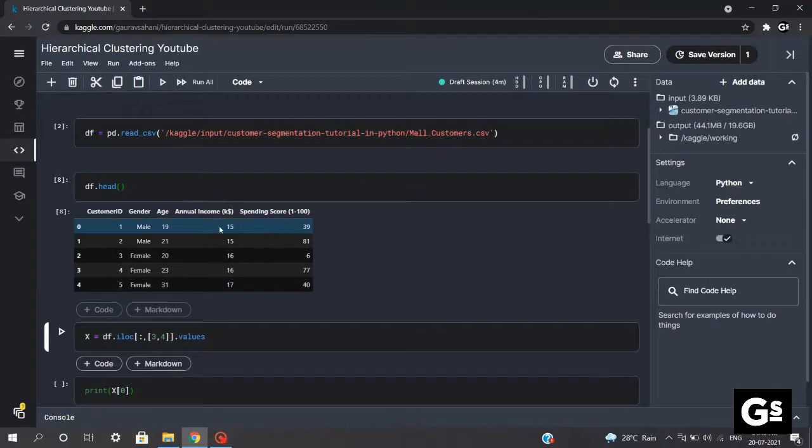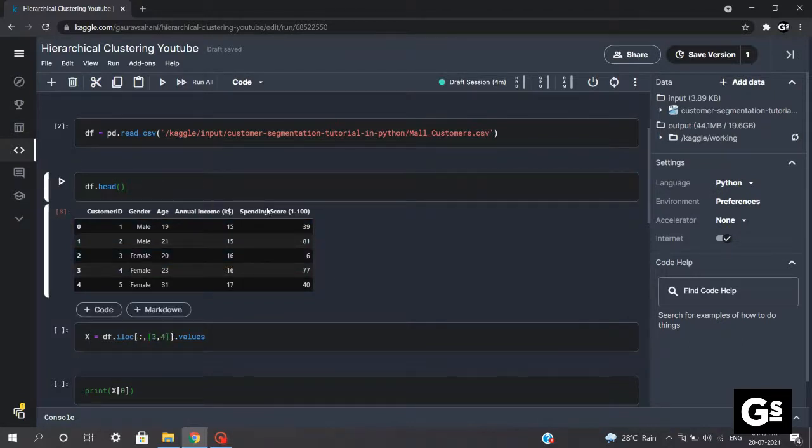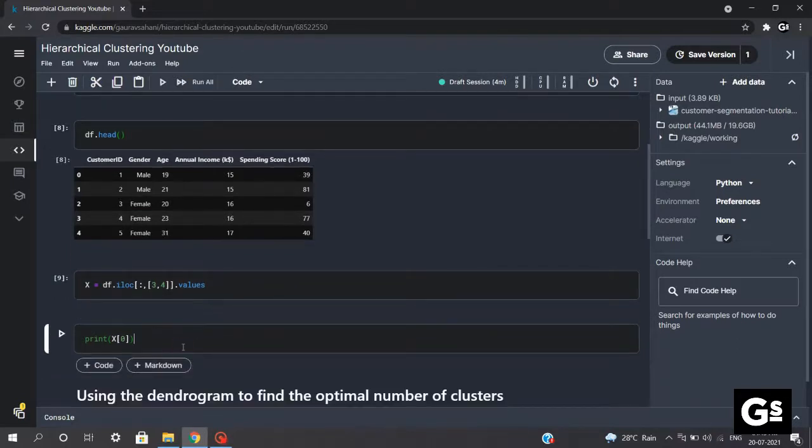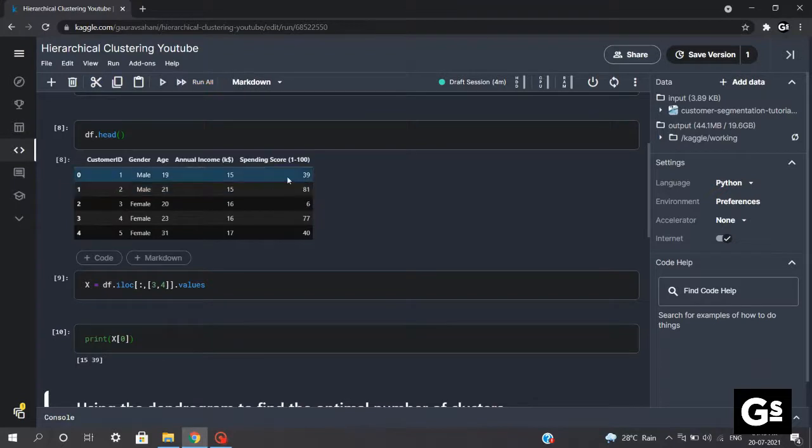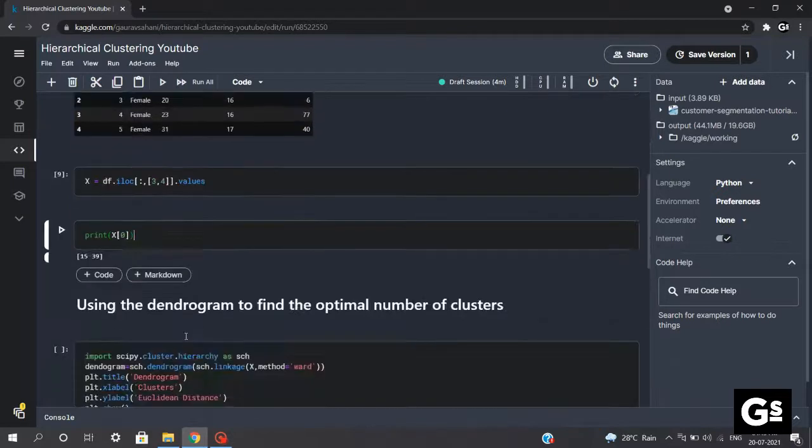Since we are interested in just annual income and spending score, we'll be extracting those particular column values in our new variable x using df.iloc and the column index 3 and 4, that is our annual income and spending score. So let's execute this and print the first value of our x, that is 15 and 39. We are getting 15 and 39, just to ensure that our values are extracted properly.